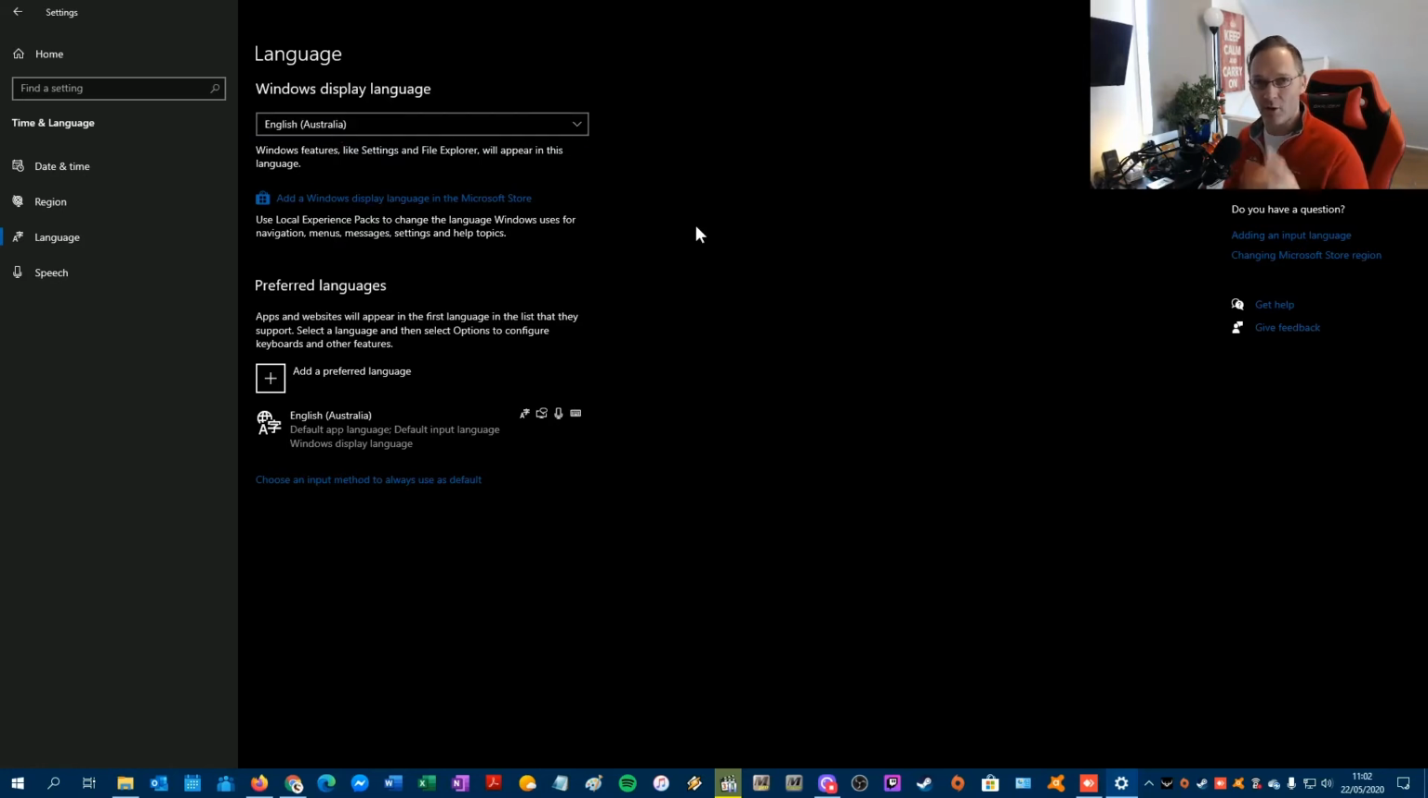It'll ask you to log out, log back in, so do that, come back into the same place, so open the settings menu and go to time and language again, and just double check that it's set to English Australian. So that's how to change the display language for Windows to English Australian.